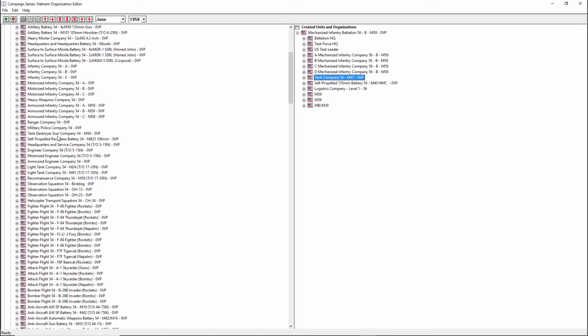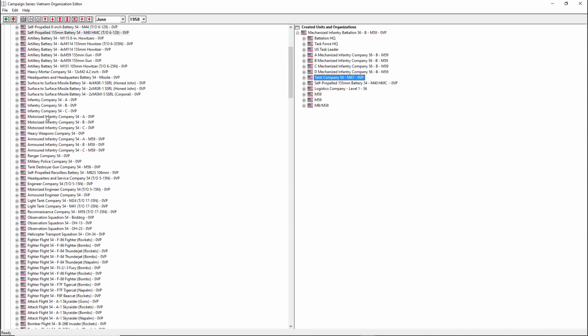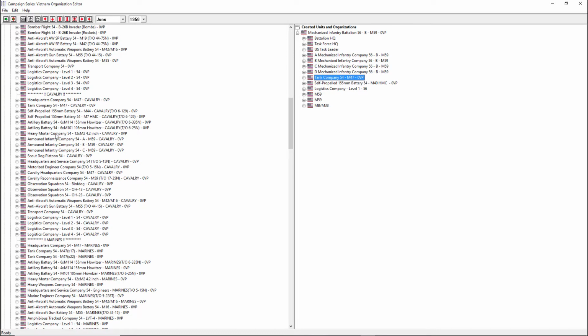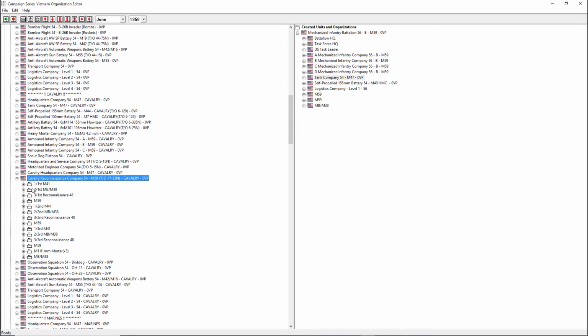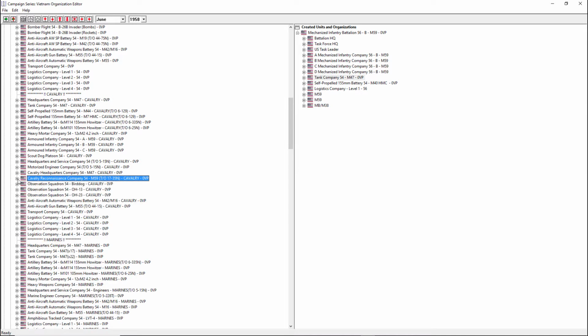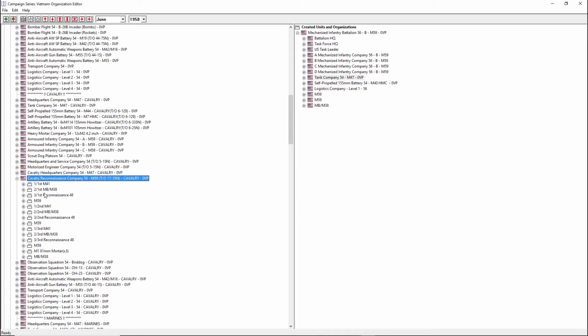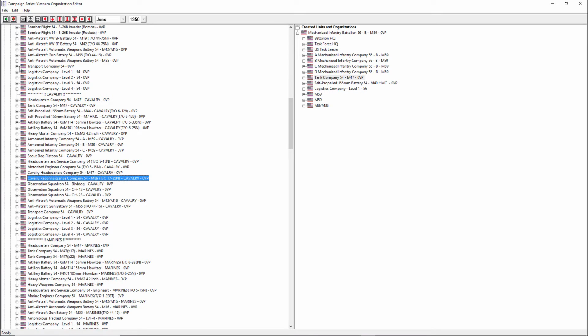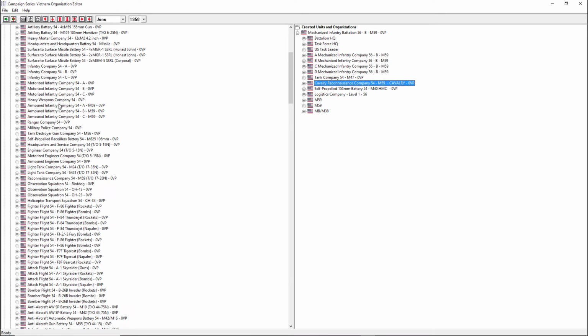We have a tank company. How about maybe some reconnaissance? Do we have any reconnaissance? Maybe a cavalry company. And we can use elements of this. So this is a reconnaissance company that has M59s and some light tanks as well. So let's add that to our organization as well. I'm going to pull that over, grab that up, put it in. So that's all the Americans.